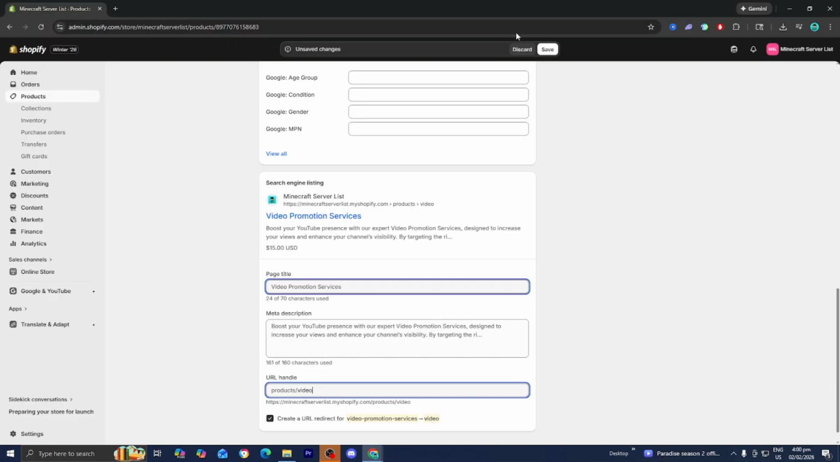But anyways, once you've made the necessary changes, all you want to do is go up here to where it says save and then click on save and then you'll be good to go.